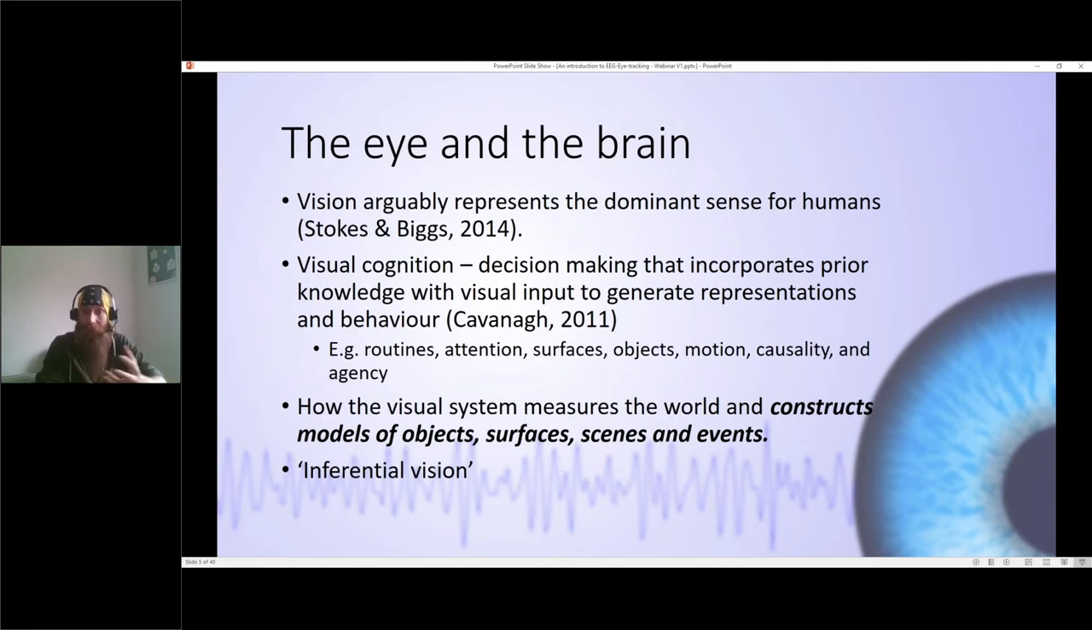So this obviously leads nicely into some ideas in visual cognition. And it has been argued that vision is the dominant sense for humans, so it's really important in informing our worldview. And Kavana discusses this topic area of visual cognition as something that's been studied for a long time, but never explicitly called visual cognition, at least until the last 10 years or so. And this visual cognition isn't just about how we measure the world with our eyes, but also how we use that information to construct models of objects, surfaces, and make inferences. And Kavana termed this term, inferential vision, which I think is a really nice way of capturing the importance of the interactions between our eyes and our brain. So obviously this is leading nicely into the topic of today's webinar, which is specifically about methods that allow us to measure the eye and the brain.